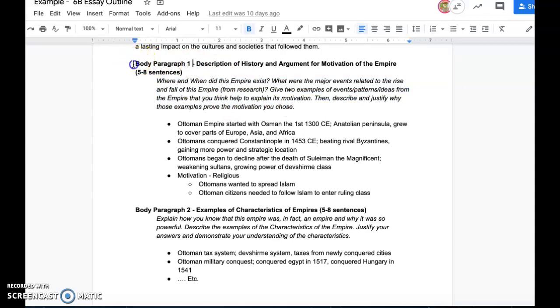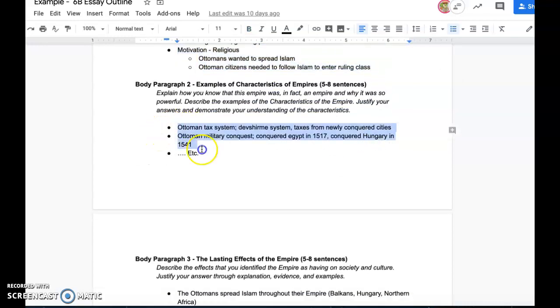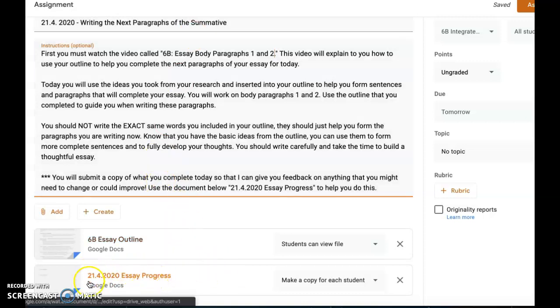If we look here, we have the title of what should be in that paragraph. In our first body paragraph, we need to have a description of the history and an argument for the motivation for the empire. In the second body paragraph, you need to give examples of the characteristics of the empire. You should have already put your bullet points and your ideas into your outline. You will use those today to fill in and show progress on your essay. Today you'll work on body paragraphs 1 and 2 and you'll submit those.